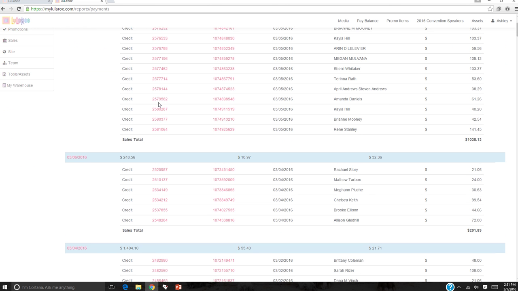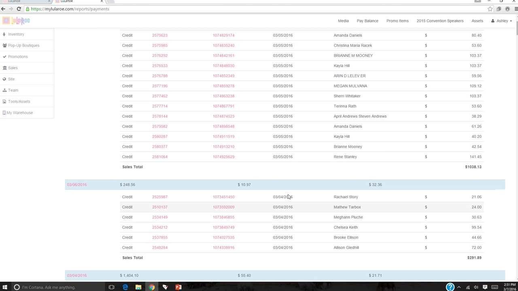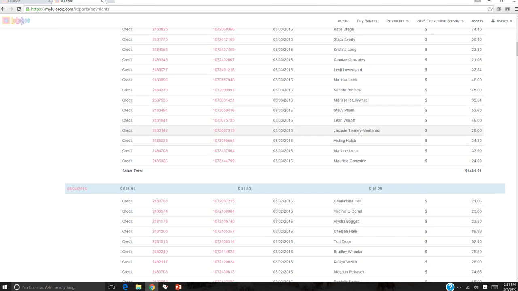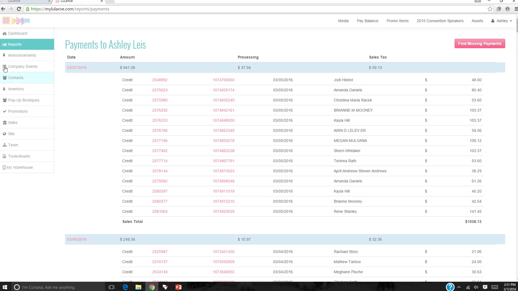Payments. This is a tab that's going to show you how much money is going to be deposited into your bank account. It gives you the date that the money is processed. So I don't see this money yet. It's just the money that LuLaRoe has processed from my sales. It also breaks down the processing fees because LuLaRoe does charge us processing fees, and the sales tax. So days where you have in-home pop-ups, your sales tax are going to be a lot higher than days that you don't have in-home pop-ups.